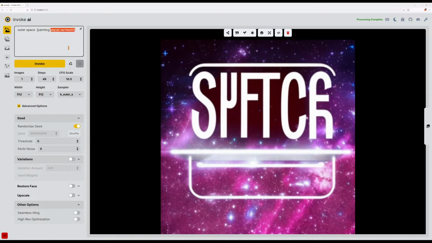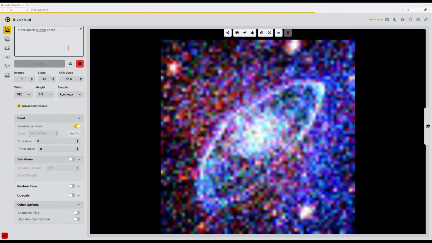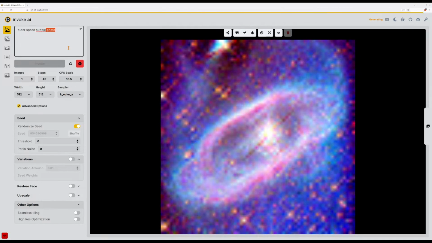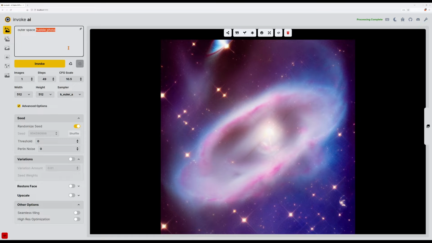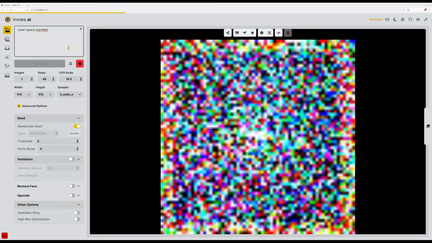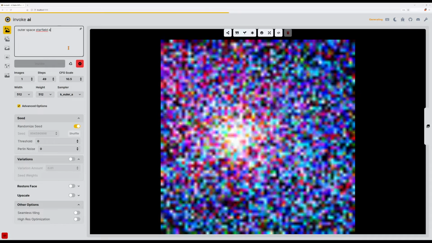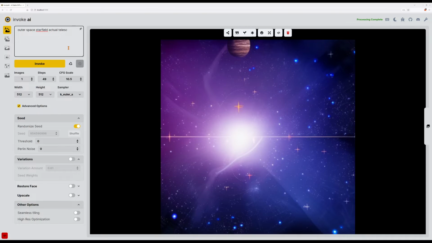All right. Outer space. I'm clearly not crisp enough for this. Outer space photo. Hubble photo. Let's try Hubble. Oh, now you're in Hubble. Ah, Hubble's just gonna give me really outrageous stuff. So let's see. Outer space. Starfield. What is this border? Actual telescope. Satellite view.